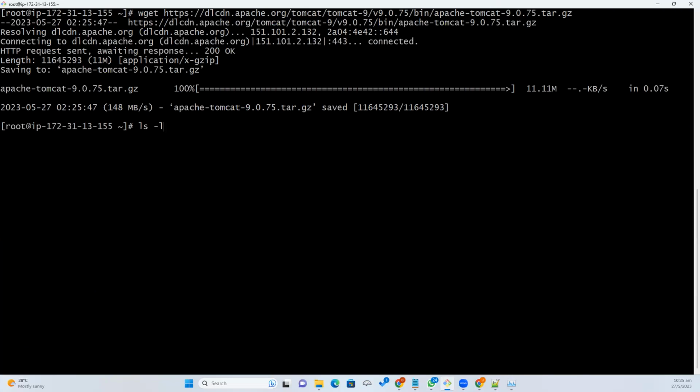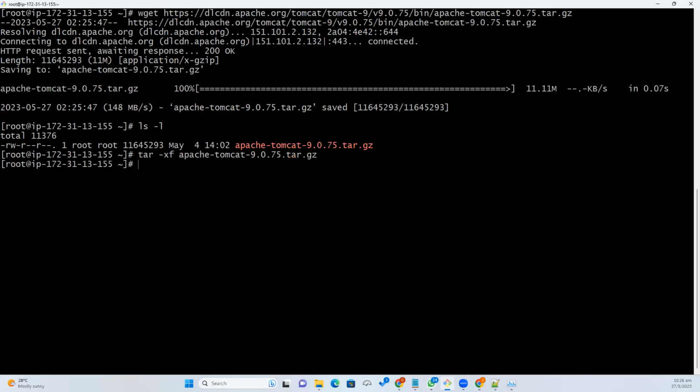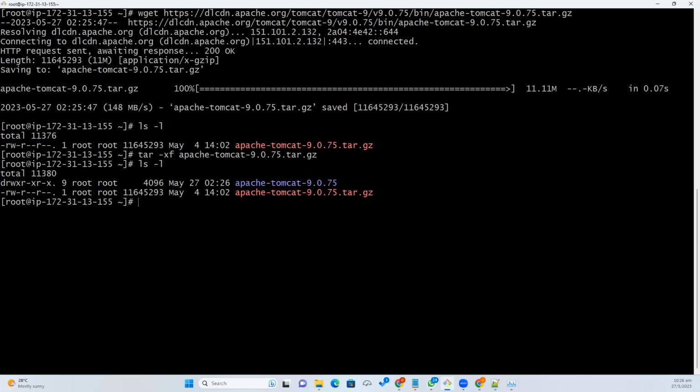Okay, the file is downloaded. You can check here. How can you untar this file? Generally in Windows, you just right click and then extract here. But how can you do this inside Linux? It is the tar command: -x for extract and f, where you give the file name. Then it will do the untar for you.